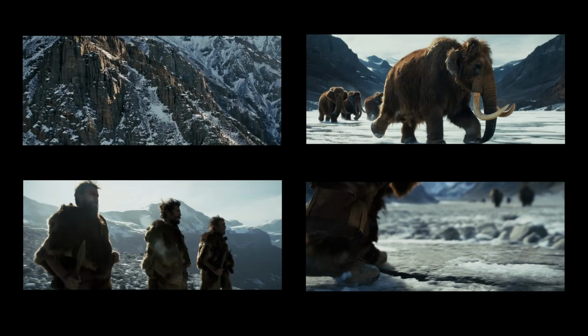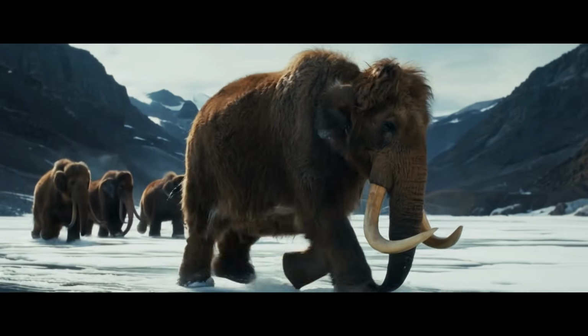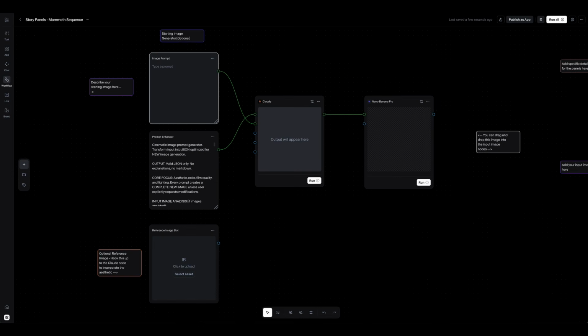I want to create a sequence around a mammoth hunt that's going to require a lot of consistent settings and characters. Let's see if we can do it with the story panels workflow.